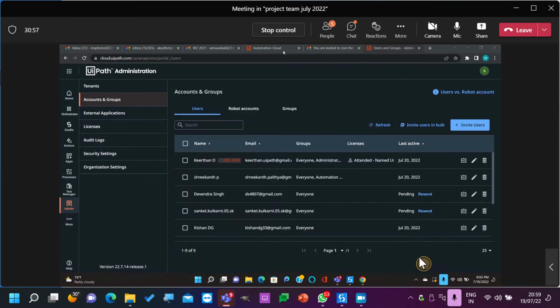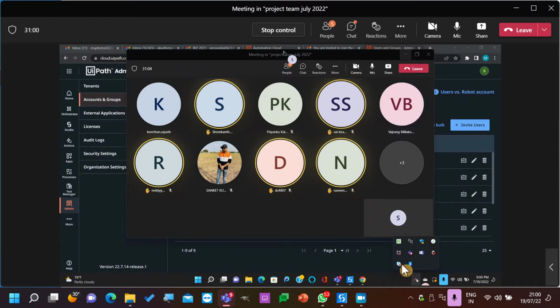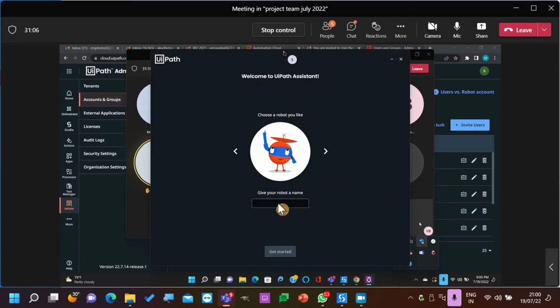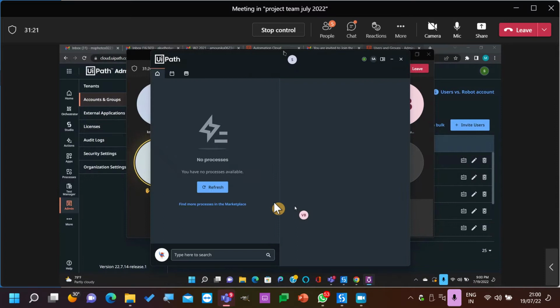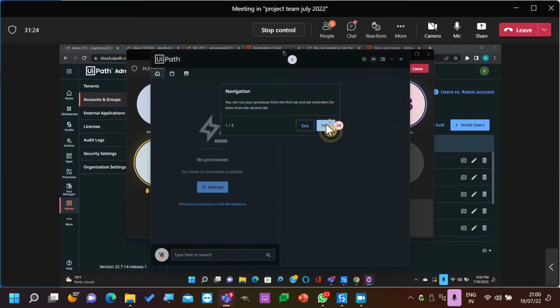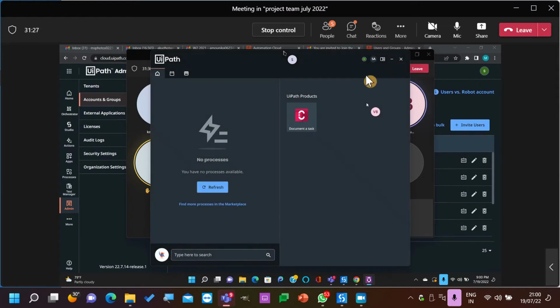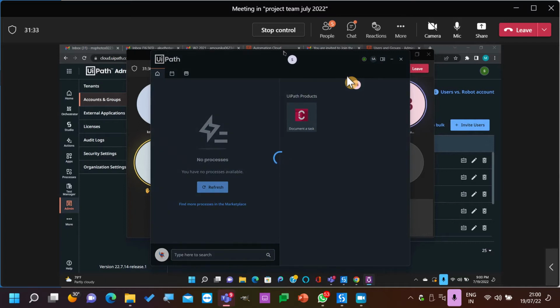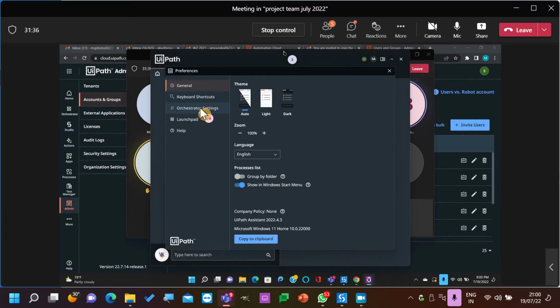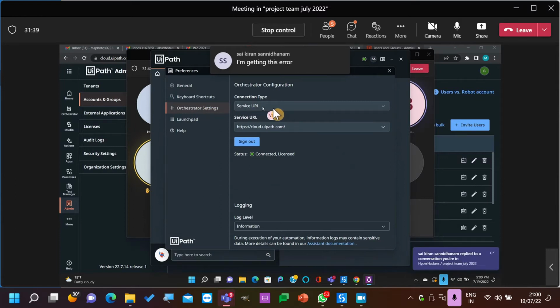Okay. So here you will have UiPath Assistant. Since you logged into a new user, you need to log in again, or connect to that particular organization. Next, exit. If you click on preferences here, you can see which user ID or which user it is mapped to, and the service URL.